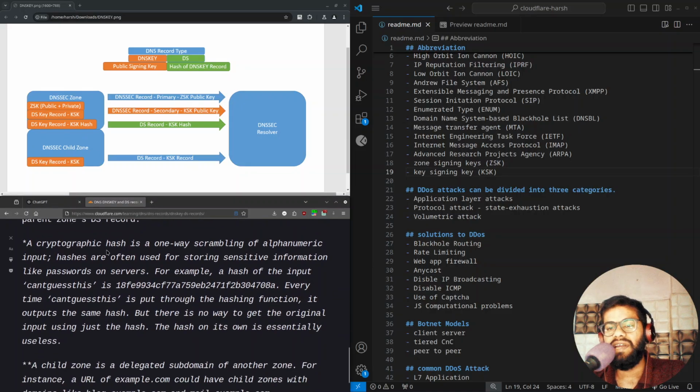And what is a cryptographic hash? The hash is only one way scrambling of alphanumeric input. Hashes are often used for storing sensitive information like passwords on a server.